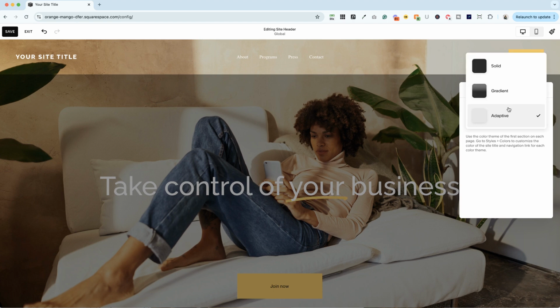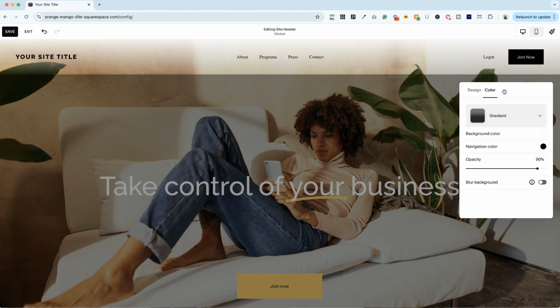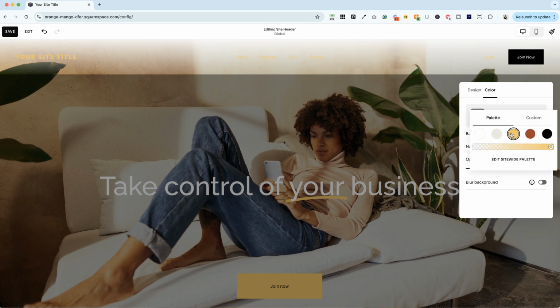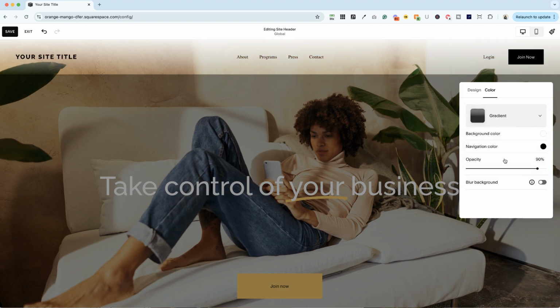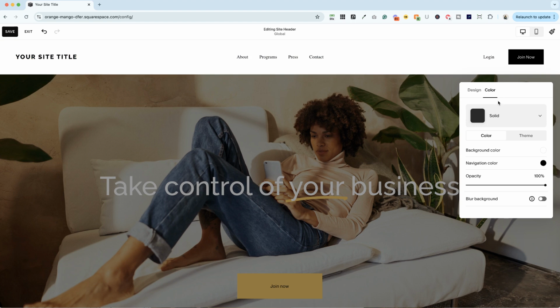Now you'll notice there are two other options for the header design. One is gradient, and here, honestly, you just kind of get what you get with the button color. It does have the option for changing the navigation color, but not the button color. So if you want to make adjustments there, you will need to search for custom code to update your header button. Now, the other option for the header design is solid.